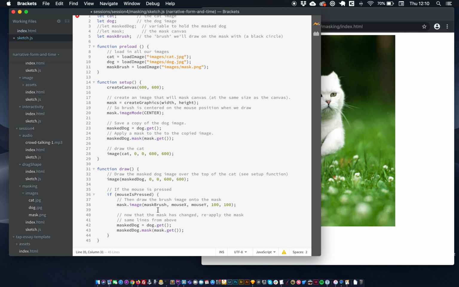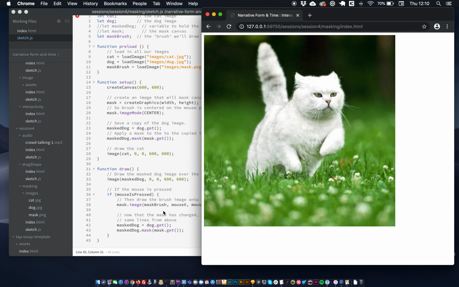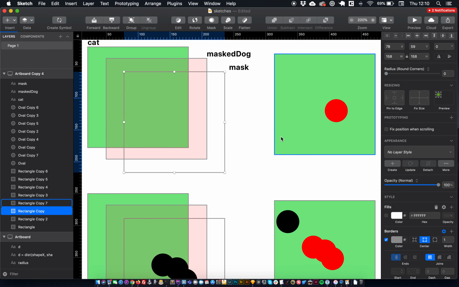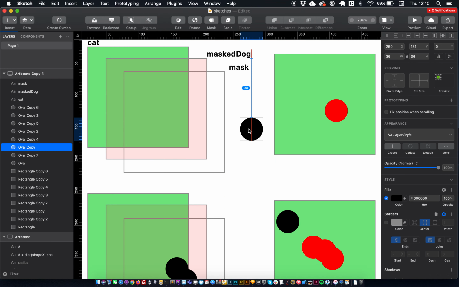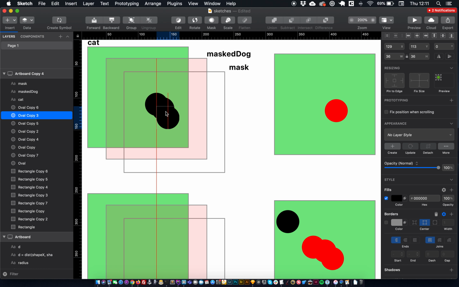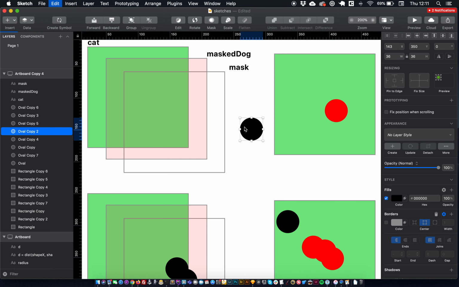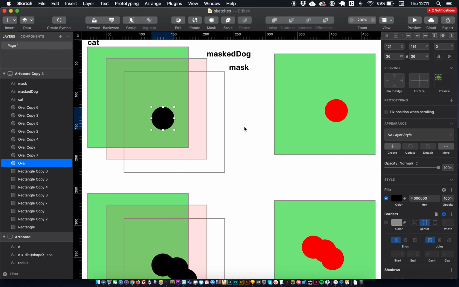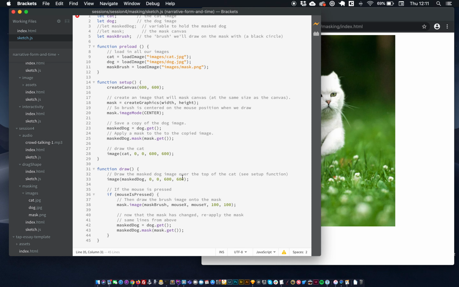So that is the same as saying, okay, the draw function runs and my mouse is pressed, draw a circle there. Let's run again, and the mouse is pressed, let's draw a circle there. Oh, okay, it's run again, and the mouse is pressed, and it's here, there it is. So that's what that is doing. So that's drawing into the mask.